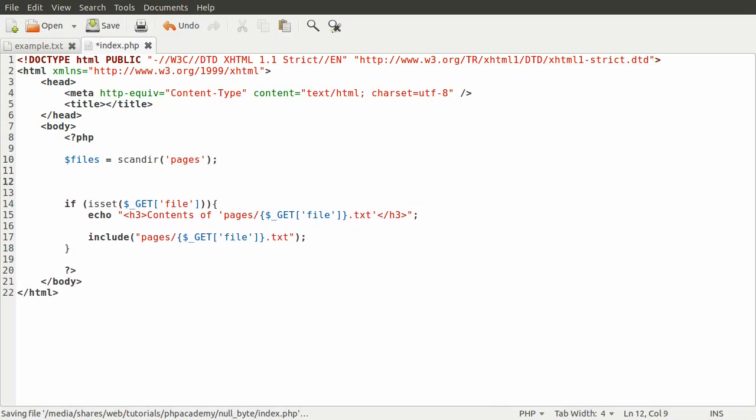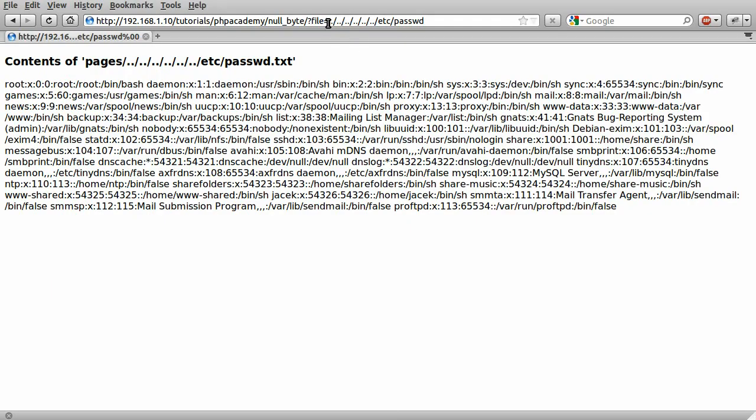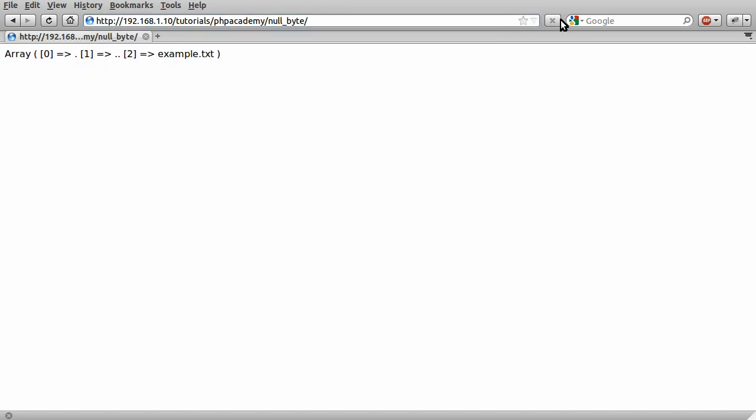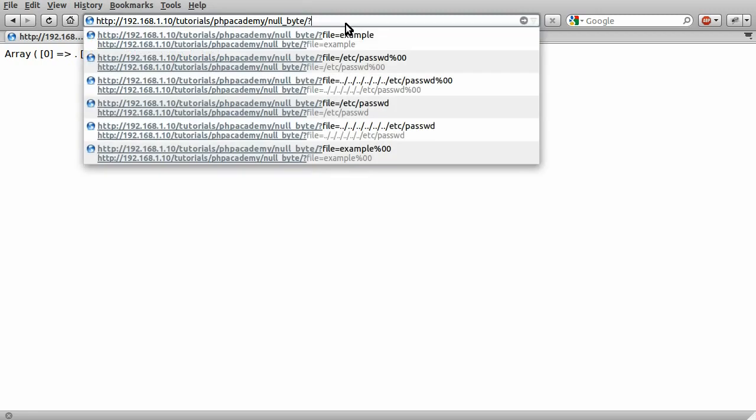And now if I just add down here a print_r of files, this will show us which files we have in that array. If I just remove this file variable for now to make it a bit clearer, you can see that the files we have are a dot, a double dot, and example.txt. The dot and the double dot just mean the current directory and the directory above, and these are always returned by this function. Ideally we want to remove them because if the user supplies a double dot for the file variable, they will get an error.